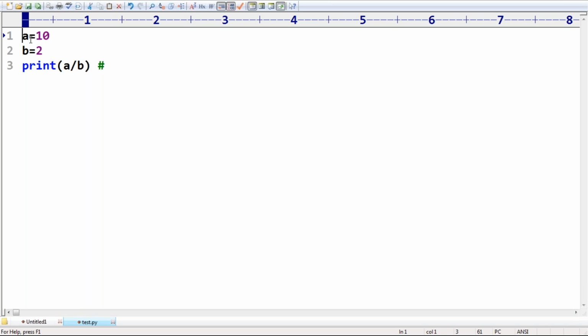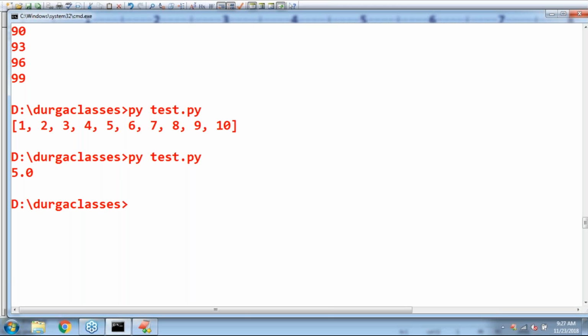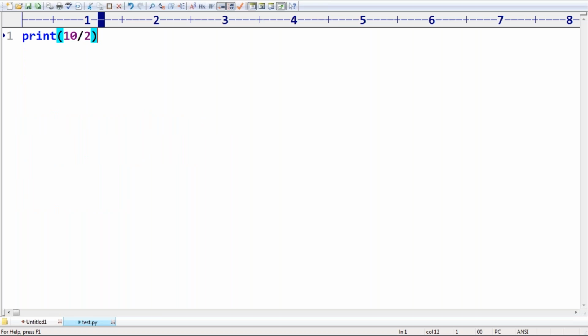So if I take print 10 by 2, what is the answer? 5.0 but not 5. First observe that for the division operator. Now 10 by 3, division. What is the answer?